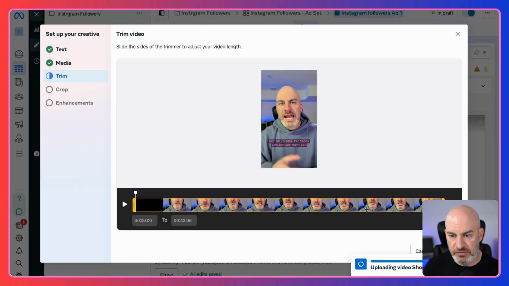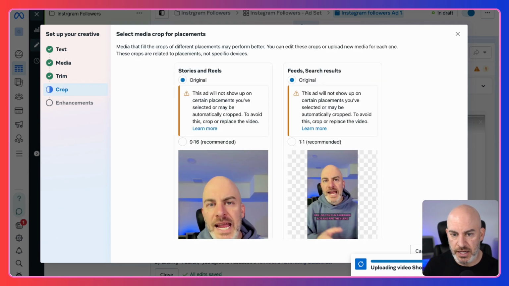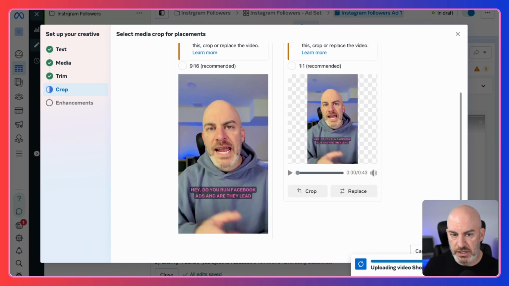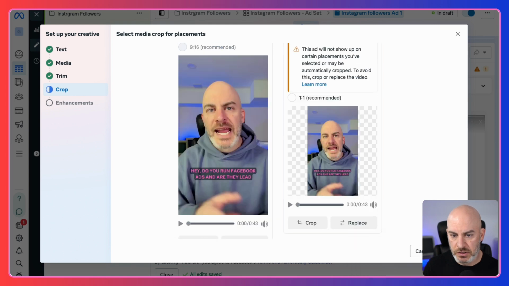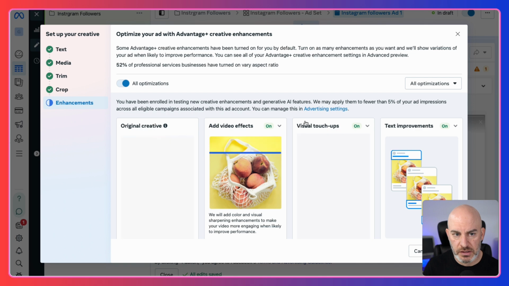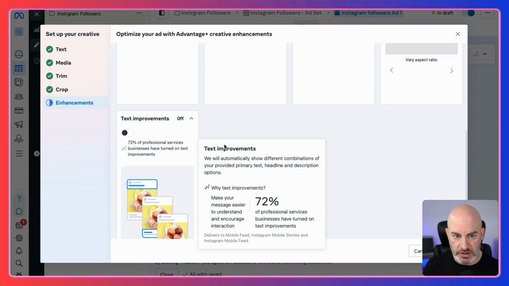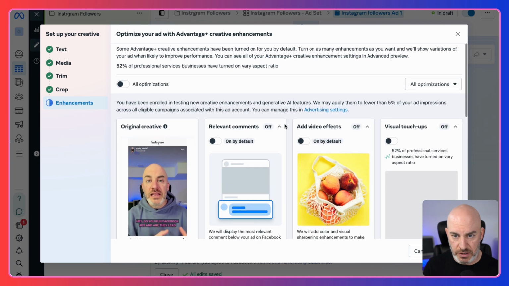It'll allow you to crop if you need to. I don't need to. I'll just click next, and we're going to leave this as is, but if you did want to, you could adjust the sizing. Let's get this out of the way. Click next. Now, optimizations, I usually turn these off because I've controlled everything for my own creative. So I don't like to have these on.